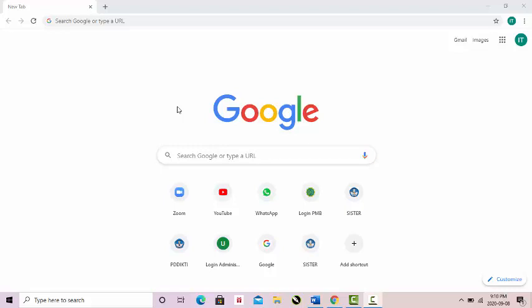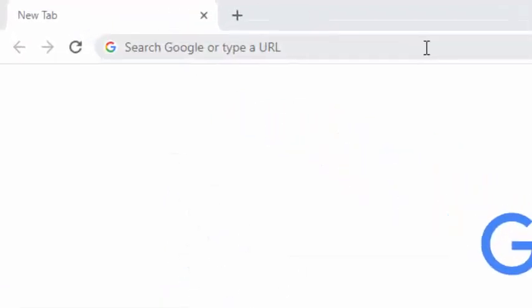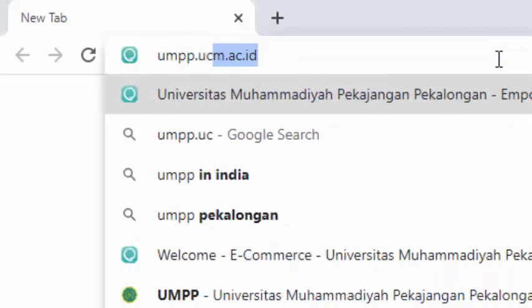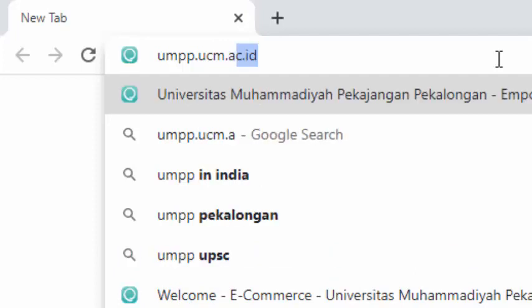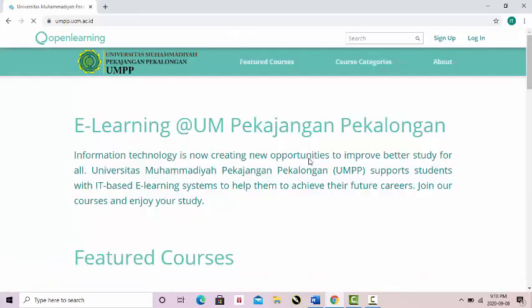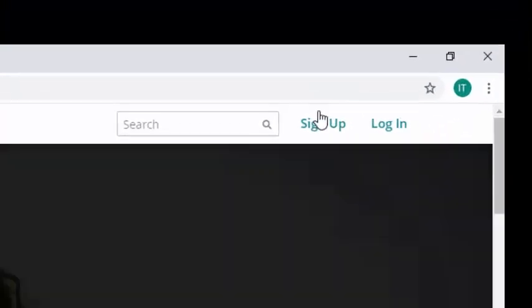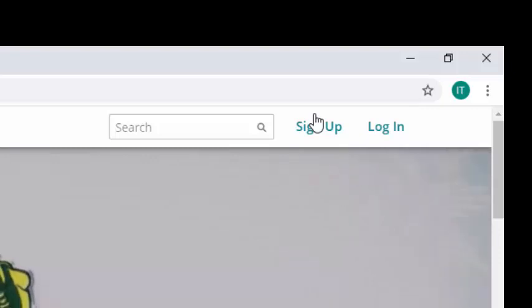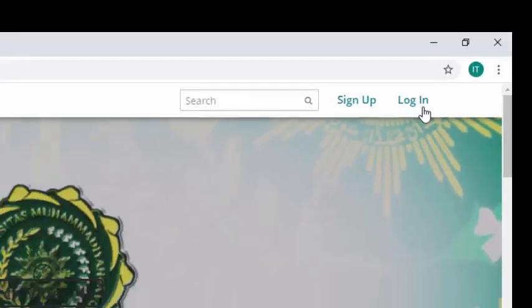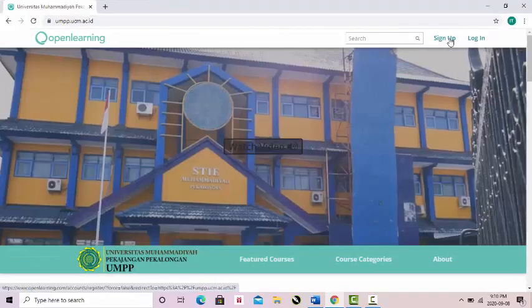Open Learning UMPP can be accessed at umpp.ucm.ac.id. Firstly, you must create an account to access all modules in Open Learning UMPP. You can click Sign Up if you don't have any account, or you can click Log In instead if you have already had an account.